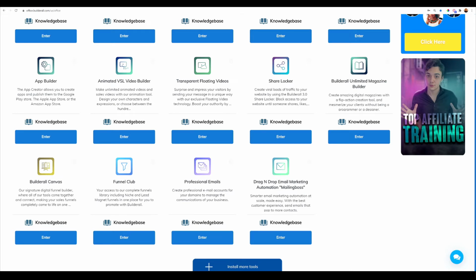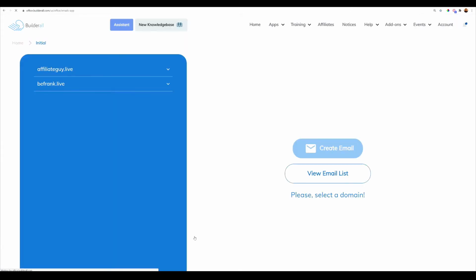In a previous email, I walked you through how to set up a professional email once your domain has been connected to Builderall. Now what I want to do is go back into professional emails and show you how you can set up forwarding so that you can receive emails to a specific professional email account and then have it forwarded to a different email account.